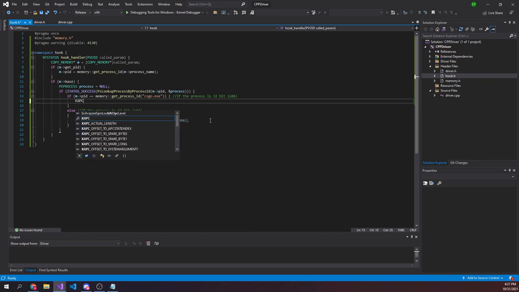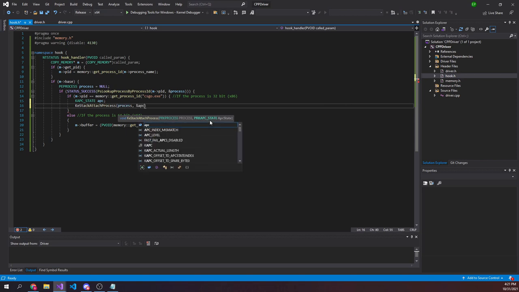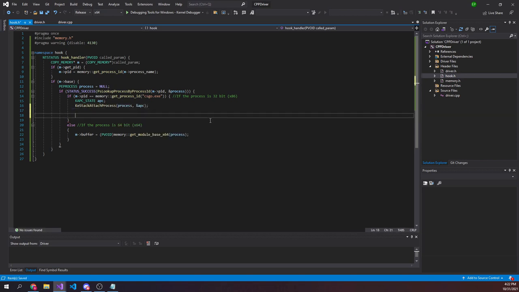Well, we're gonna do KAPC state APC, we're gonna do KeStackAttachProcess. Alright, then we're gonna do process and APC. Again, it's just getting the address along the equals memory get module base, process, and then this is going to be our actual module. So if you're doing like engine.dll in CSGO, then you put that. I'm going to do client, because most of what we're going to do is client.